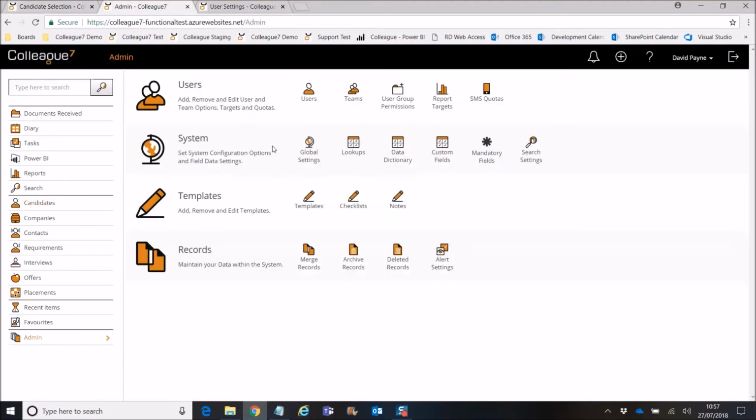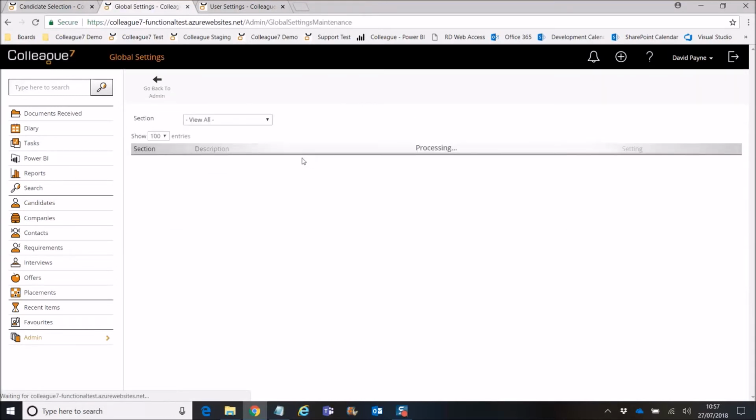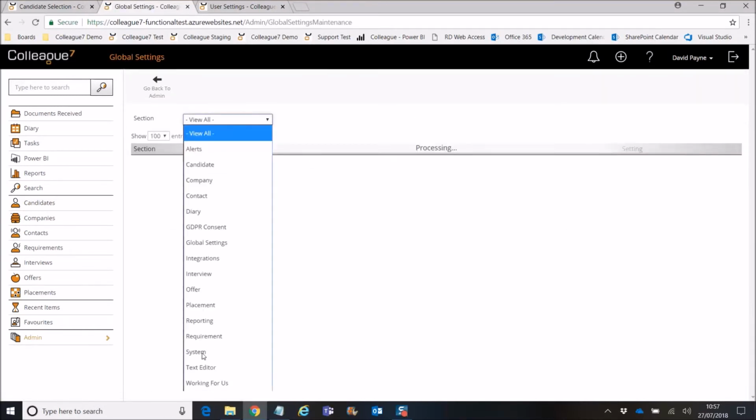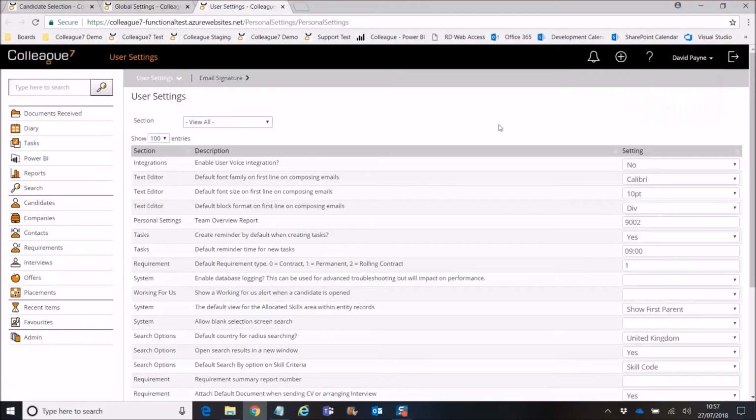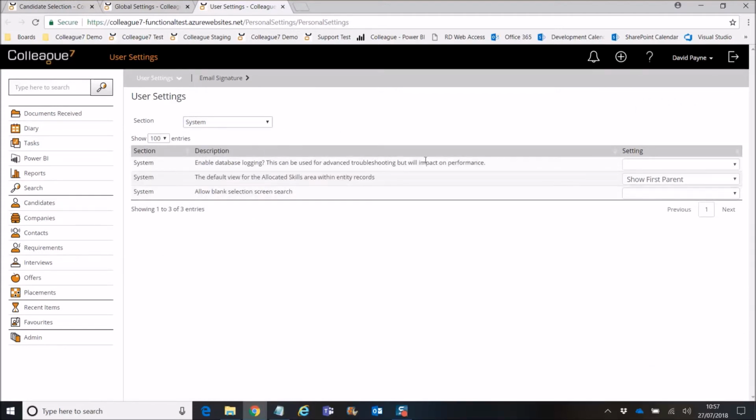So within the admin area, within global settings, and off the system selection list, what you have here is now an option called allow blank selection search, and we'll set that to yes. Off user settings, within the user settings area, you've got the same option here. So the user setting will override the admin setting if it is not blank. If it's blank, it will be the global setting. If there is a value in there, it will be the overriding setting for this feature.